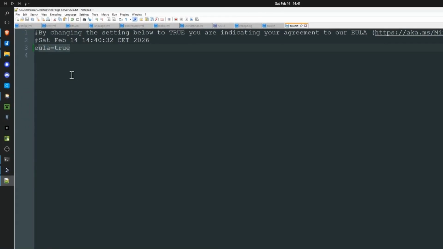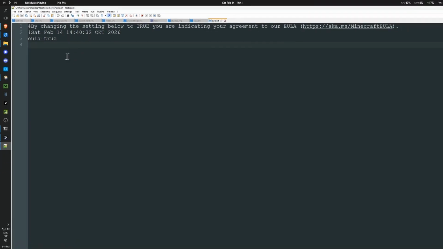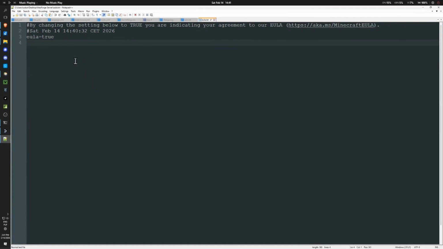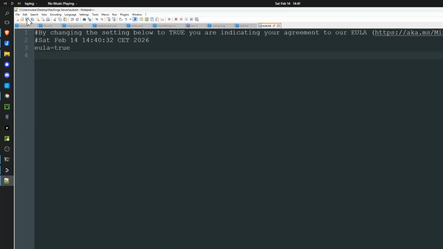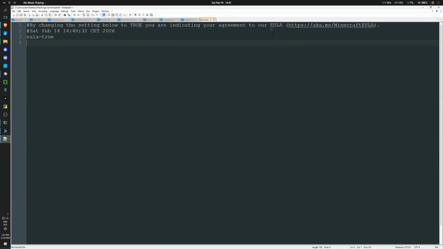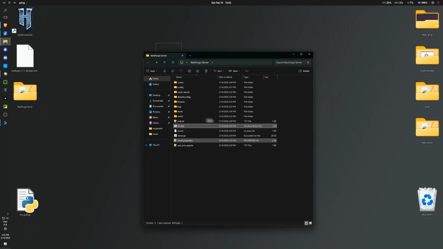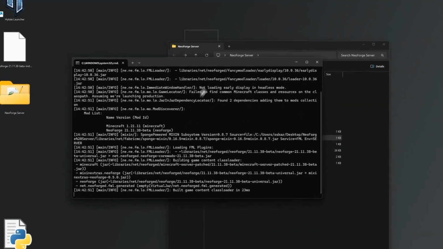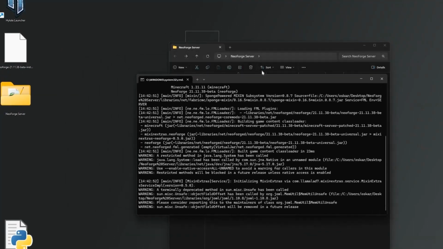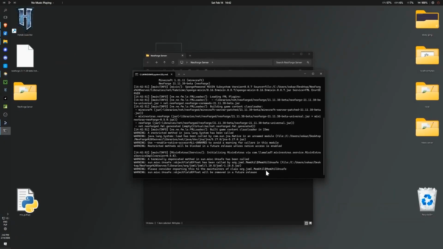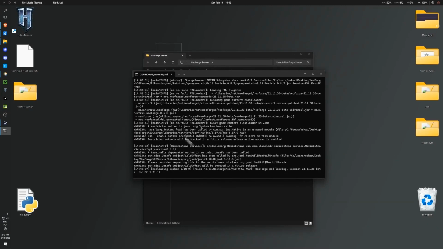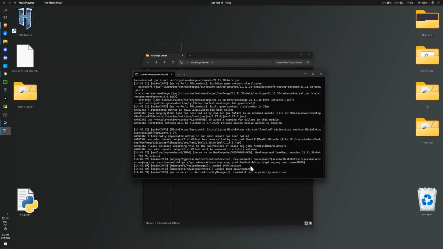By accepting the end user license agreement, we make sure the file's saved. I press Ctrl S on the keyboard, or you can use the save icon in the editor's UI, depending on which program you're using. Now we run the server again using the same .bat file. If you run into any issues during startup, remember to check out the Java Troubleshooting guide and use the jarfix program. That often helps. That's it.